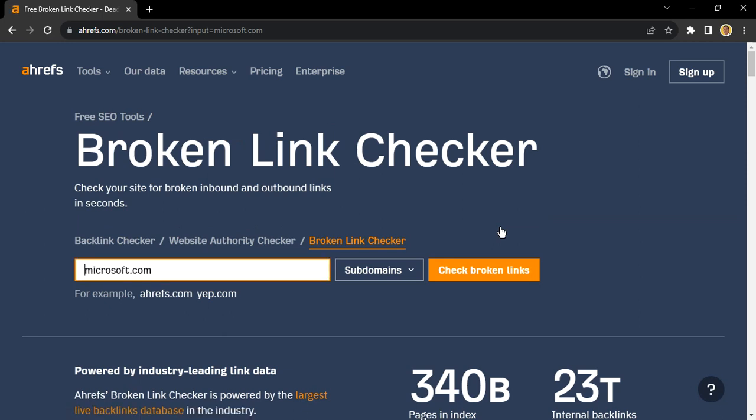Ahrefs changes. So on your screen now it's going to change. You're going to see Backlink Checker. There's another tutorial for that. I'll link that down in the description. Website Authority Checker, I'll also link that in the description. But we're going to stick to Broken Link Checker because we want to be checking for broken links today.